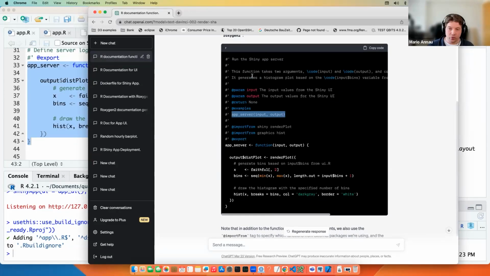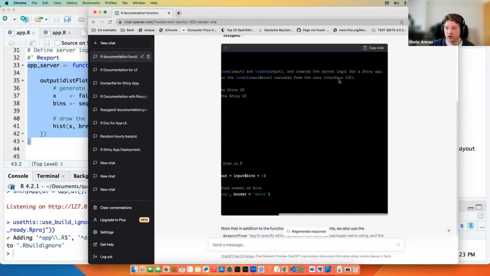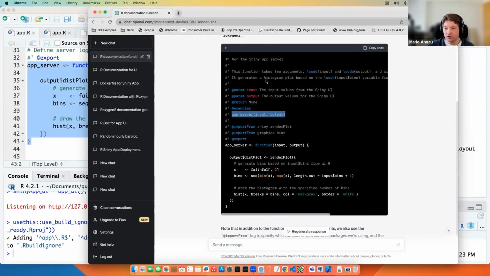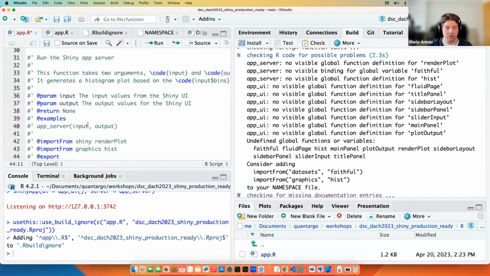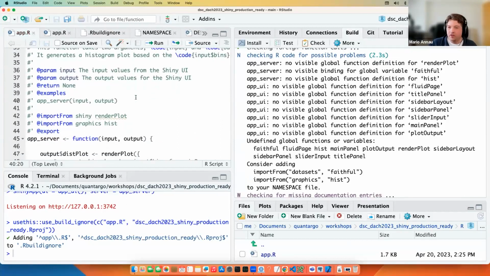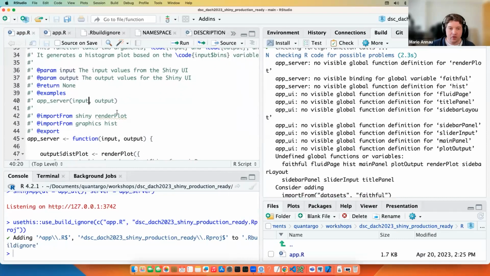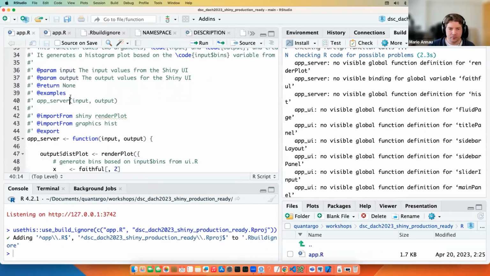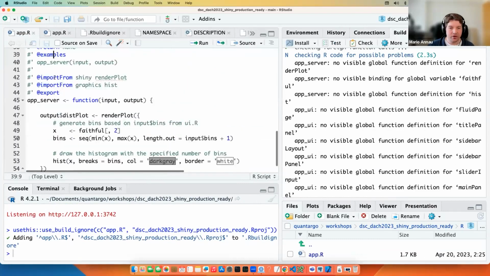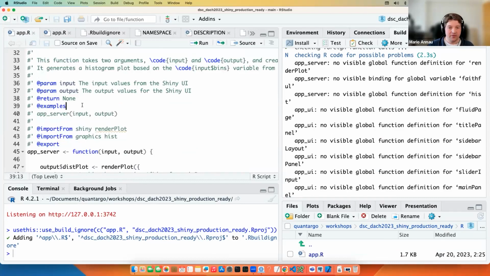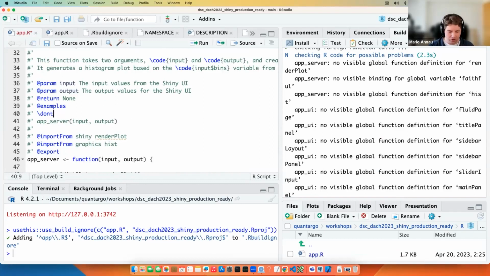Of course, we should always reflect what we're getting here. So this function takes two arguments, input and output, and creates server logic for a Shiny app. It generates a histogram plot, and so on. So fine, I take it. Okay. And that's basically it. We've now documented here the app UI and the app server. It even has an example here. In our case, we don't want to run it.